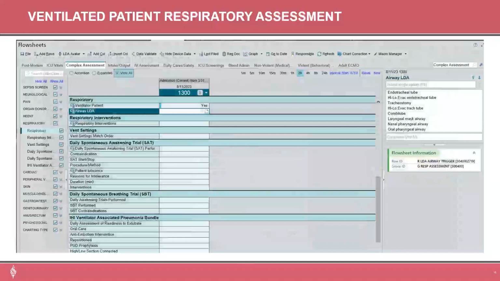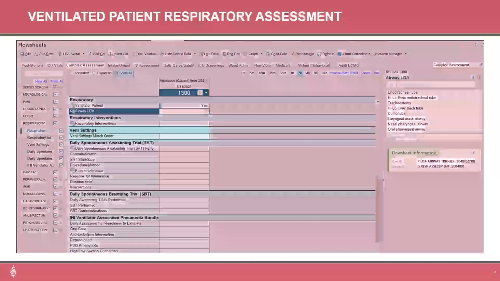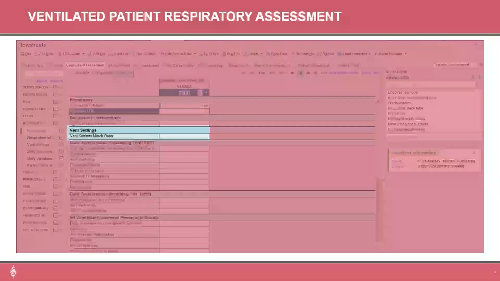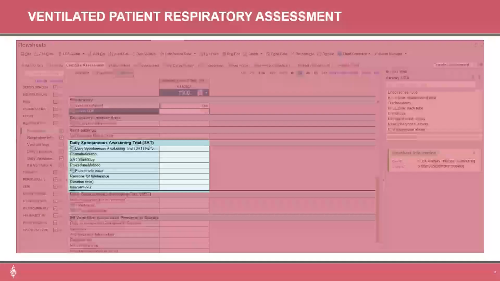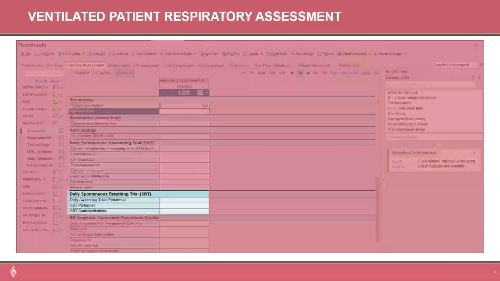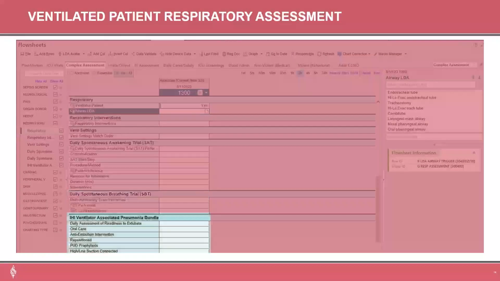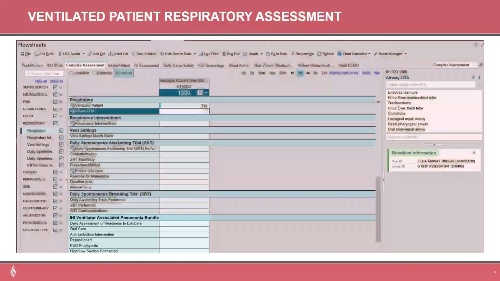rows. The cascading rows will include the Vent Settings section, the Daily Spontaneous Awakening Trial SAT section, the Daily Spontaneous Breathing Trial SBT section, and the IHI Ventilator Associated Pneumonia Bundle section.